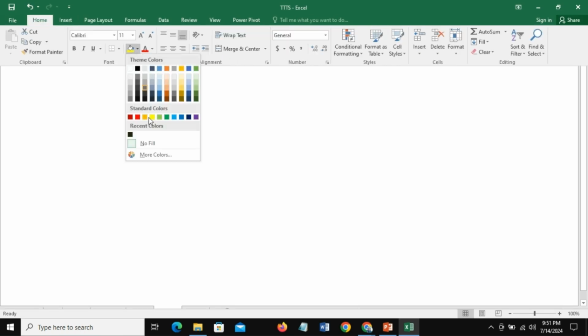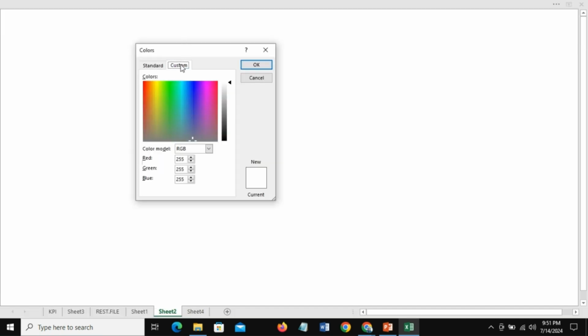I'll simply come to fill color and say more colors. From here, I'll click on custom and then choose the color I want. If I have the RGB of that color, or hex colors, but for my system, I have the RGB, so you can just select whatever color you want. I'm just going to use any color that comes to my mind, just for this example.